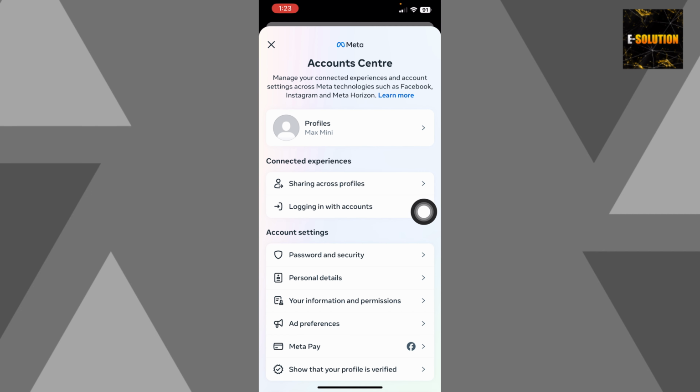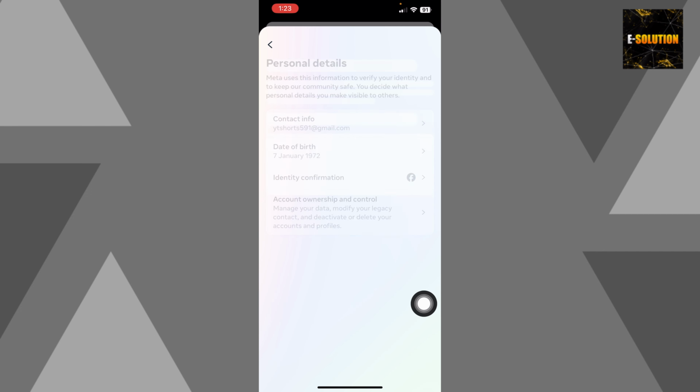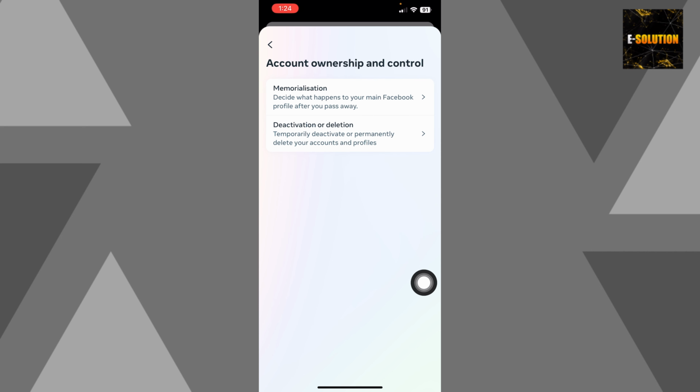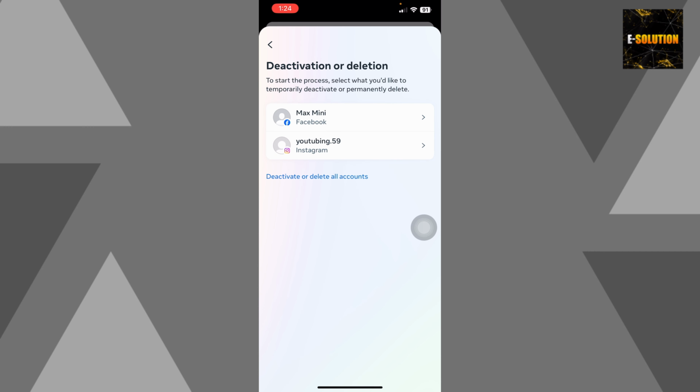Click it. And once you do so, click this Personal details option in this menu, and it's going to bring you to this page. And now click Account ownership and control, and here you can see you have this option, Deactivation or deletion. Simply click this option and now simply choose your Facebook account and delete it.